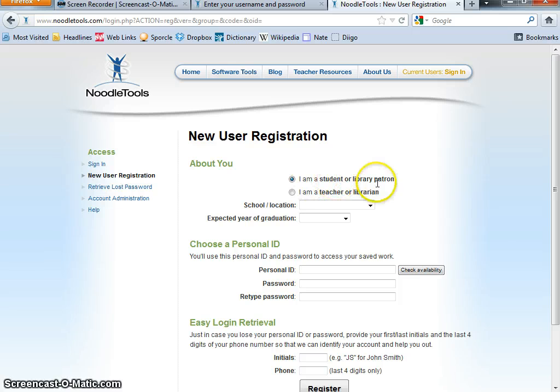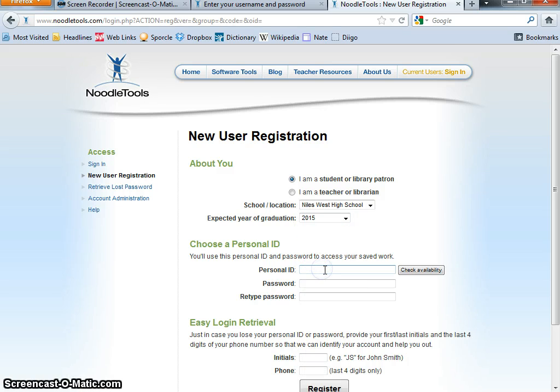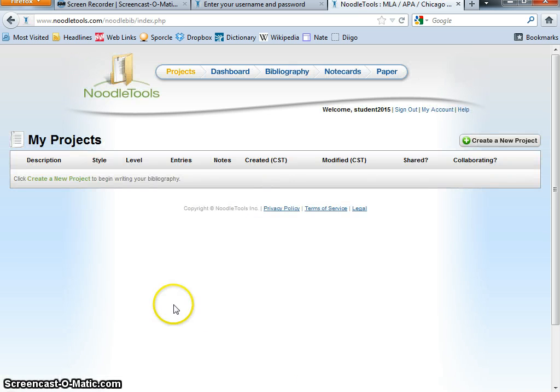So you want to do I am a student at location Niles West, expected year of graduation 2015. Type in your own personal ID, of course. I'm just making up a generic one. Then you'll enter a password. You type your password, throw in your initials, last 4 digits of your phone number, and you're registered. Now you want to create a project.